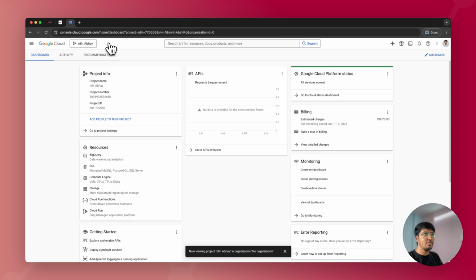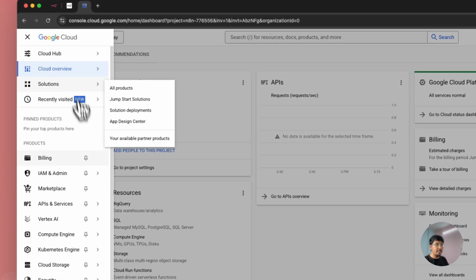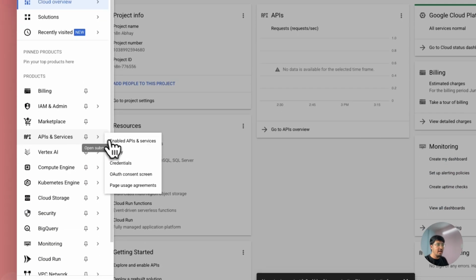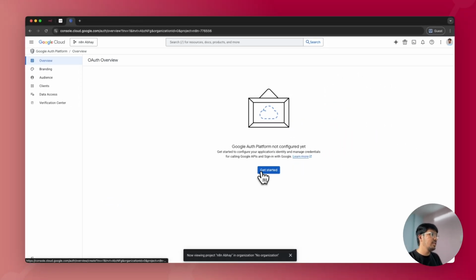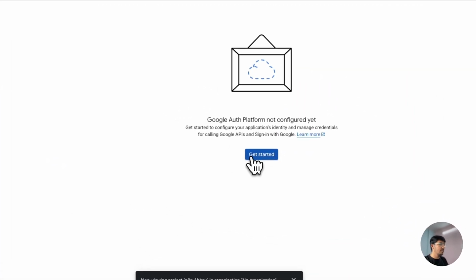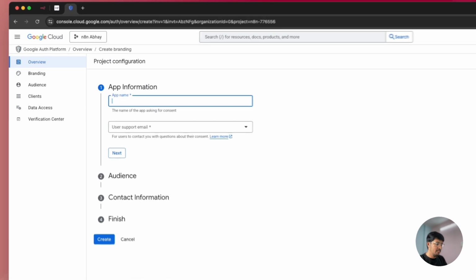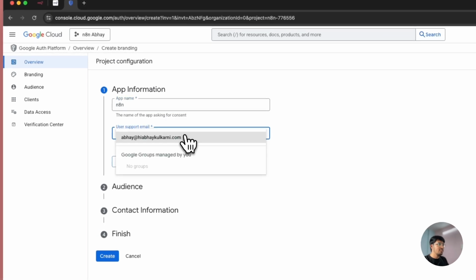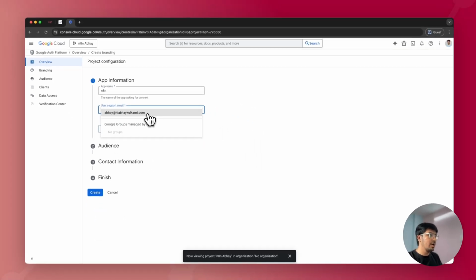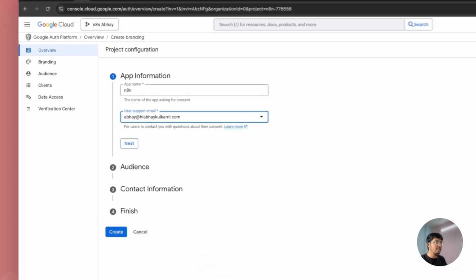So the next thing is to click on these three dots, then go to APIs and services, and then click on OAuth consent screen. Once you click that, you have to click on get started. You can set up a name for your app by which you will be logging in. You can select anything. I'll be entering a dummy name. You can select a support email. That's the email with which your Google Cloud account is associated. I will select my email.